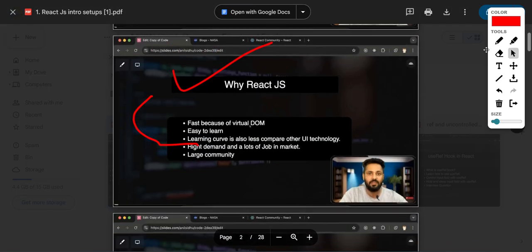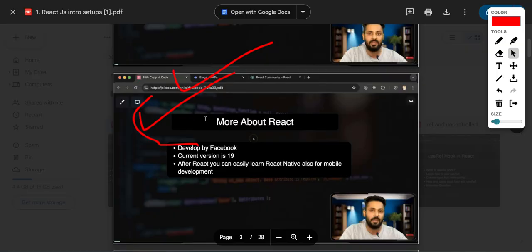Then the second part, why React.js? These are the reasons: fast because of virtual DOM, easy to learn, the learning curve is also less compared to other UI technologies, high demand and lots of jobs in the market, and a large community.